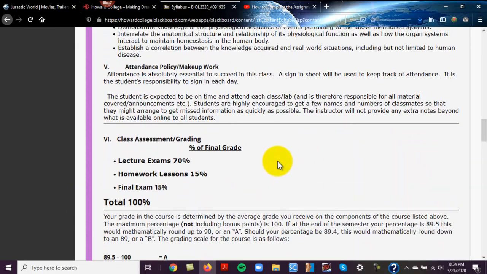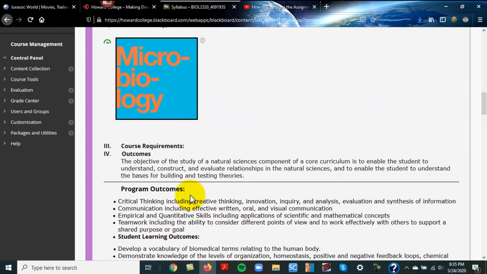As far as the grading scale for this course, the lecture exams, there are 5 of those, are 70%. The homework, I'm going to change that just to lessons. They're interactive lessons, and there's a video showing you how to do that when you click on the first tab. And the lessons are 15%. These interactive lessons you can do as many times as you want to get 100. So you could have a 100 average for that 15%. And they're good practice for the exams. And then the final's worth 15.